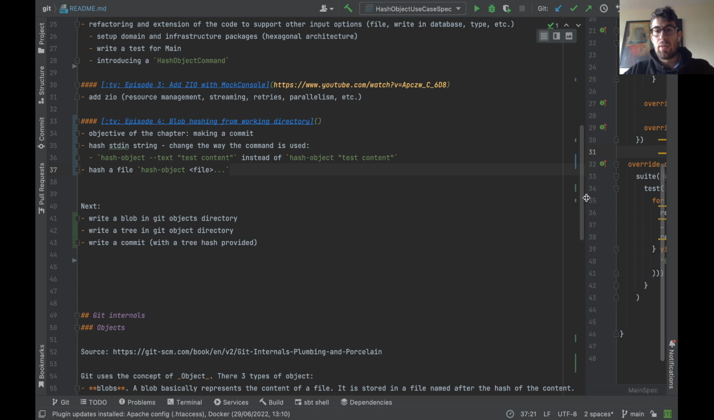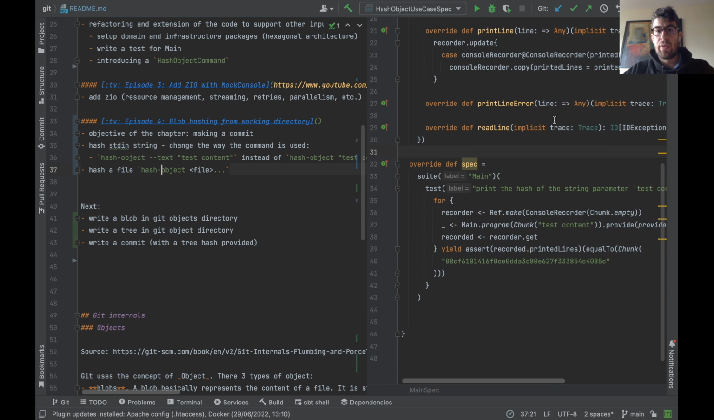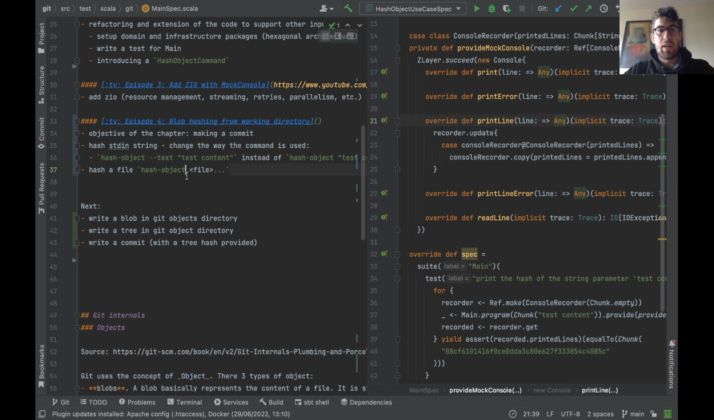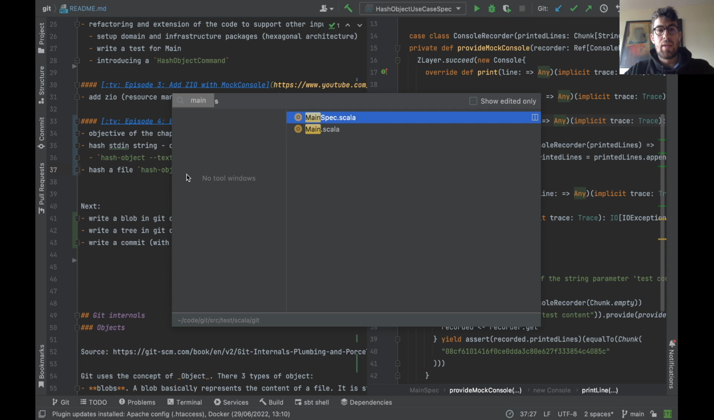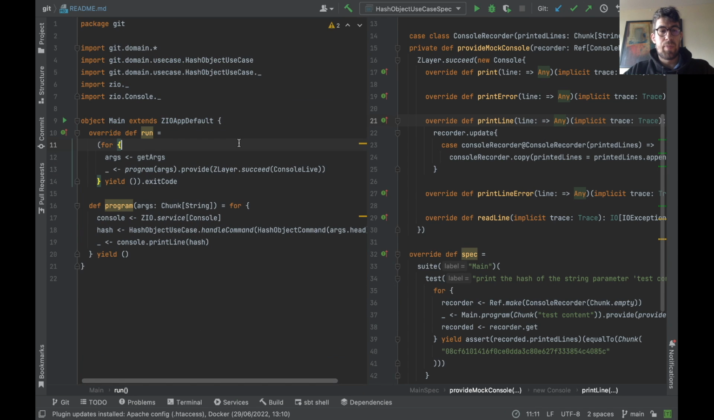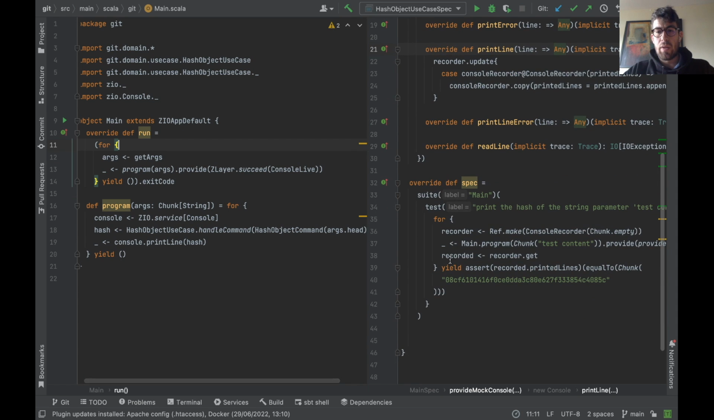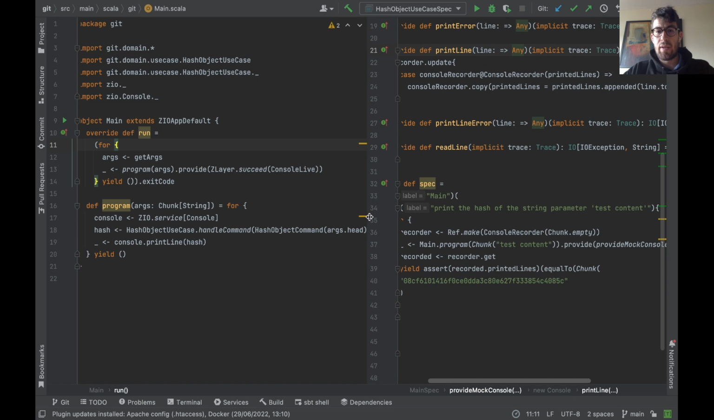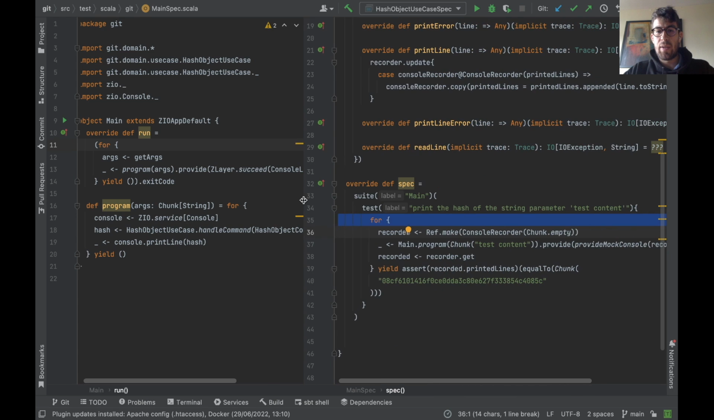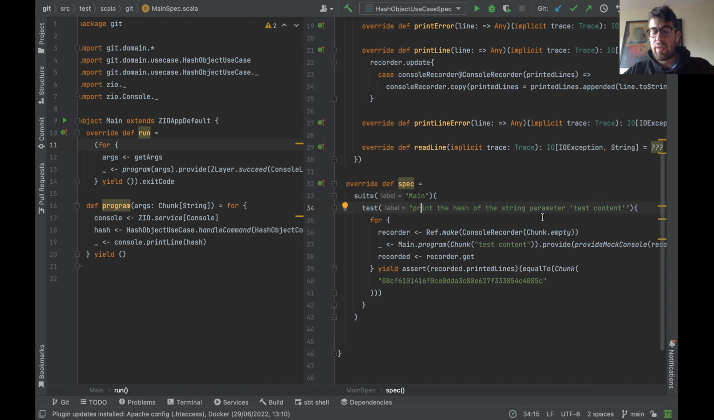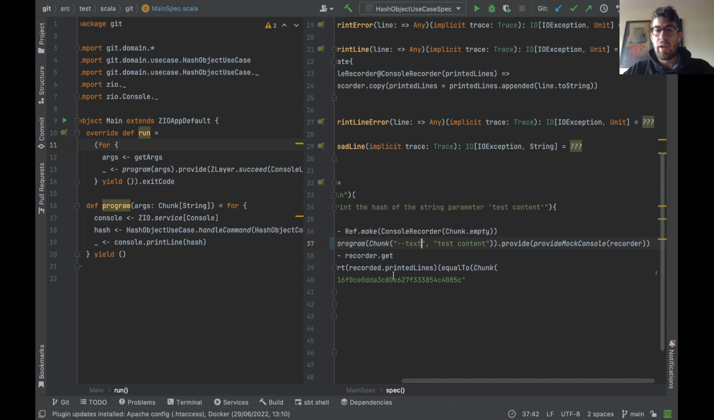Okay, so first thing first, I have the main spec here. Let me open the main here. I'm going to change the test here to print the hash of the string parameter test content. And so here is going to be a chunk, and there's going to be a first element, which is going to be the text argument, and we should have the same result.